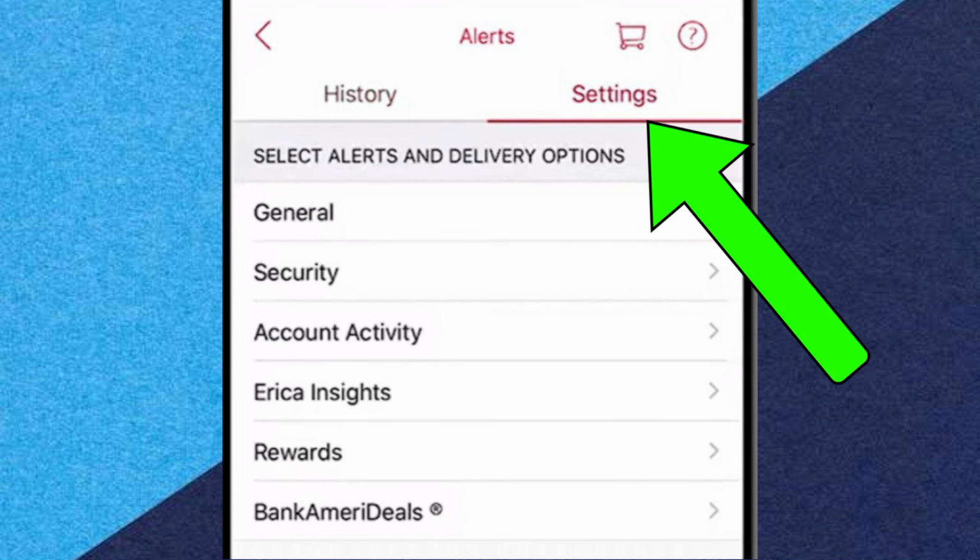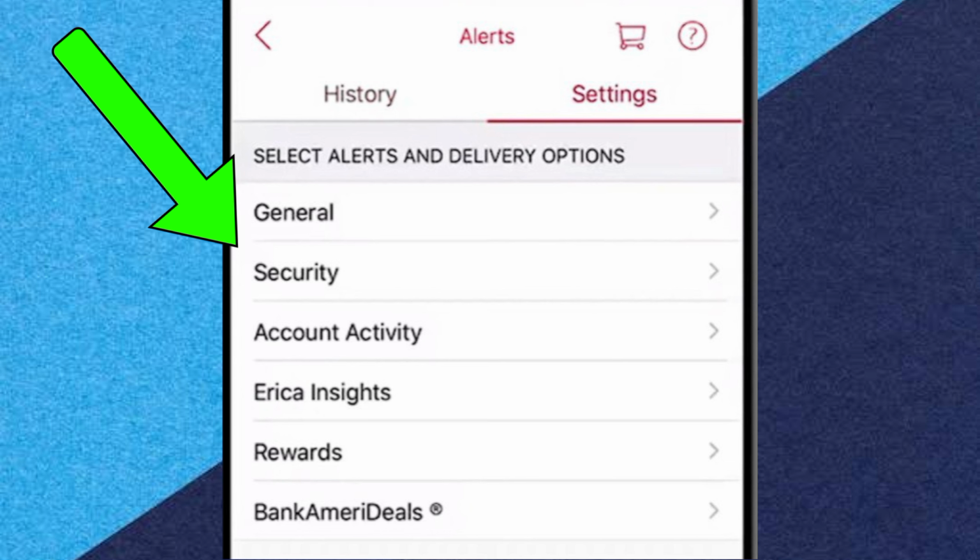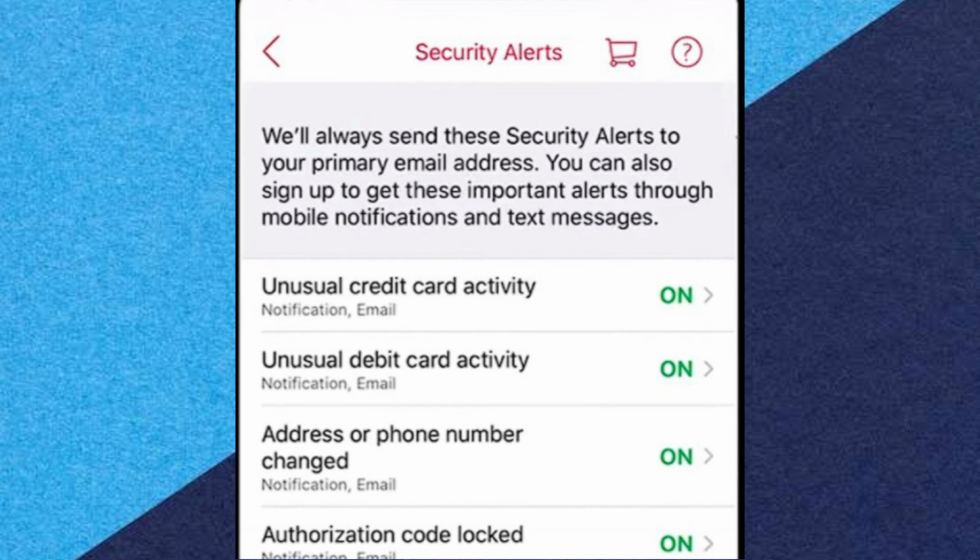Tap on Settings in the Alerts section. You'll now see different categories like Security, Transactions, and more. Tap a category and toggle on the notifications you want. Just make sure your phone also allows app notifications.